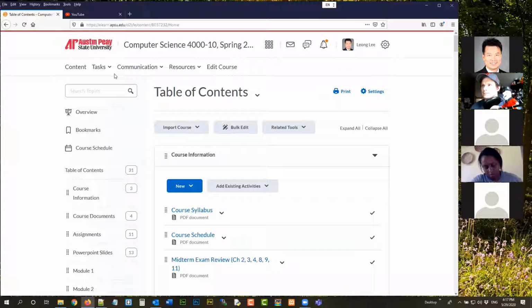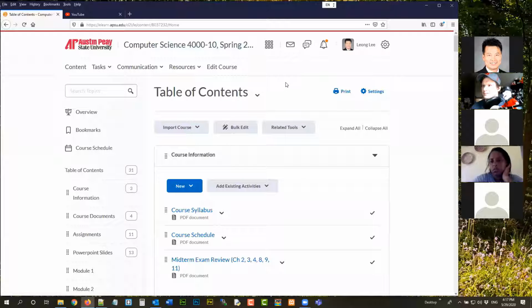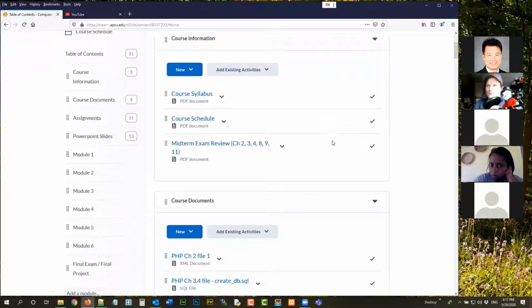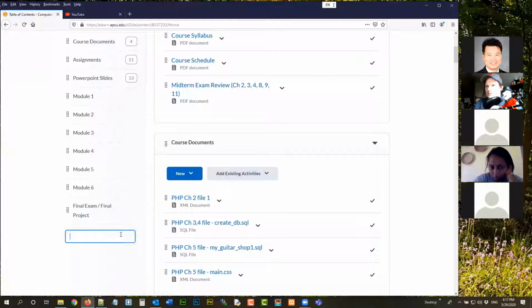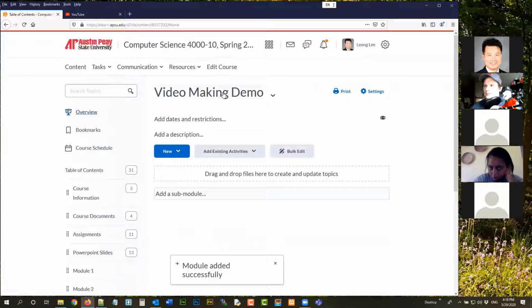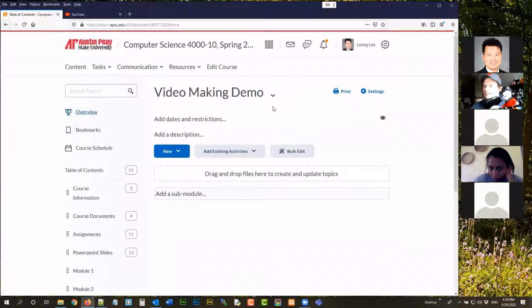So let's say I want to put this in my CSCF 4000, which obviously I shouldn't, but I don't have time for a shell. So I go to my CSCF 4000 Spring. The class is over. Nobody can see it. I go to my content, and I scroll down and say I want to add a new module, and I'm going to call my module video making demo. Okay, so I have my video making demo, and I want to add things, right? So new.